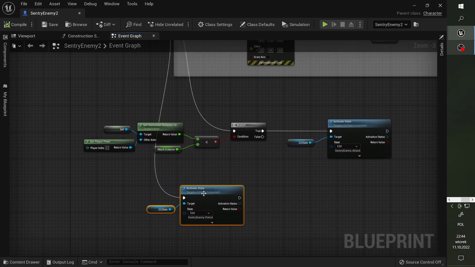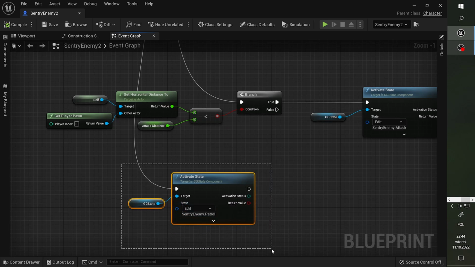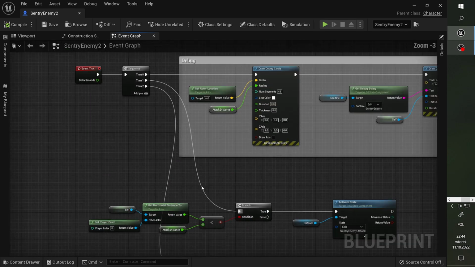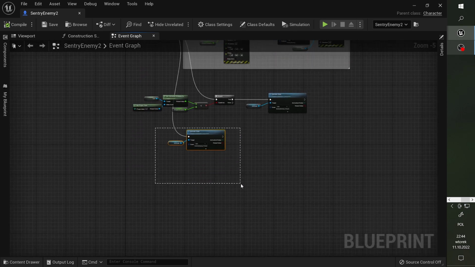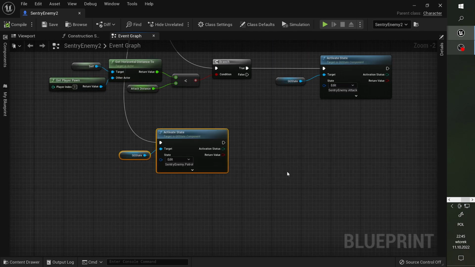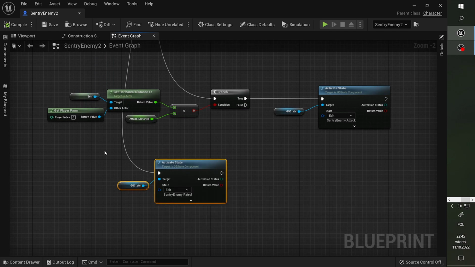And at the very end, in tick, I am also activating patrolling. This previously was here, but I moved it to tick. The reason for this is that we really should try to activate patrolling whenever we can. This is our default behavior, and if there is nothing stopping us from entering patrol state, we should do it.